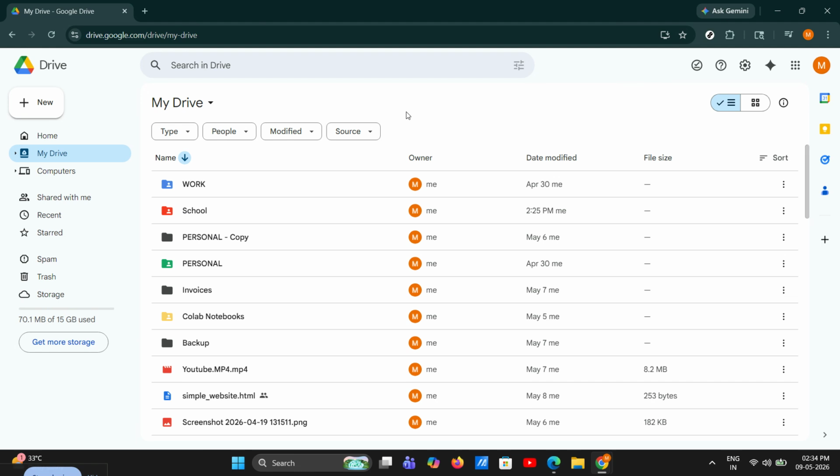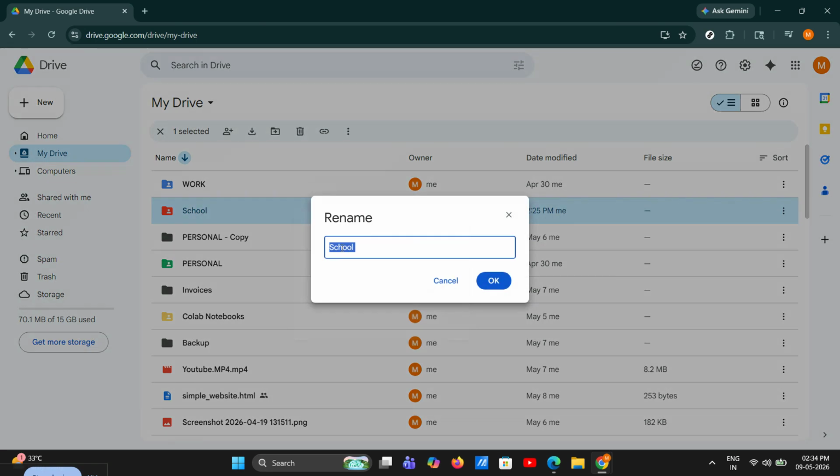If the error list is still there, take a look at the file names themselves. Google Drive can have trouble with certain characters in file names, especially special symbols like angle brackets, colons, quotation marks, slashes, backslashes, vertical bars, question marks, and asterisks. If one of your files has a name that includes any of those characters, rename it to something cleaner and simpler. For example, instead of using a long file name with symbols, keep it short, clear, and easy for Drive to process.